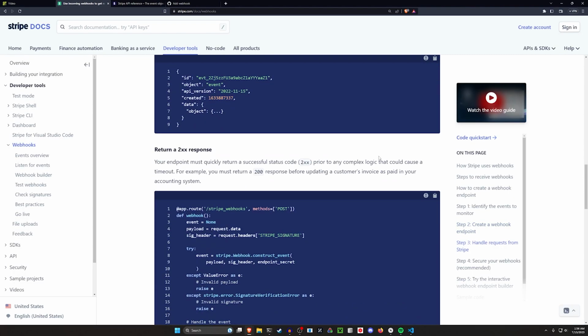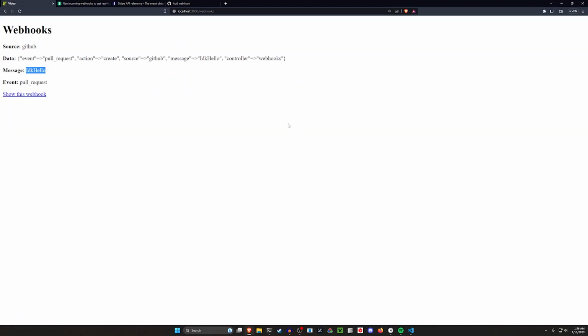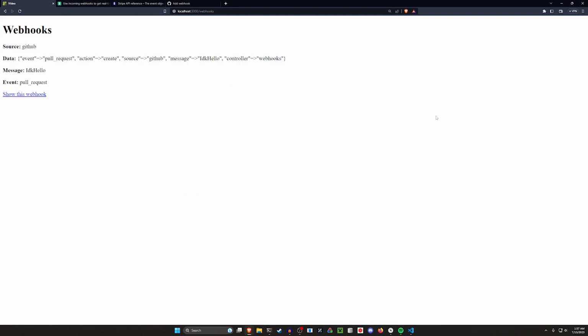The other thing is, because a lot of these things depend on server to server communication, you want it to be snappy. So even here in the case of Stripe, it says your endpoint must quickly return a successful status code of 200 prior to any complex logic that could cause a timeout. For example, you must return a 200 response before updating a customer's invoice as paid in your accounting system. What does that mean? It means you take in your webhook request, you can very quickly save it to your database or something, and then as soon as you do, you return a status code.